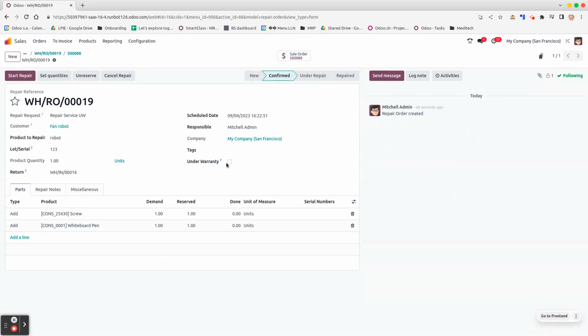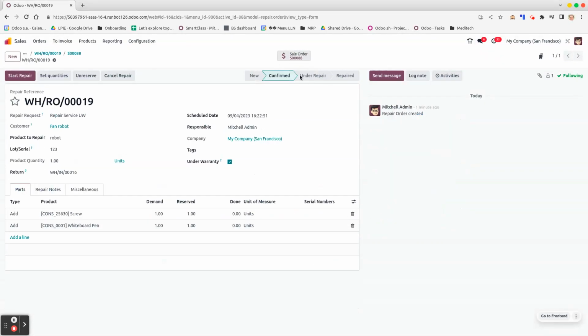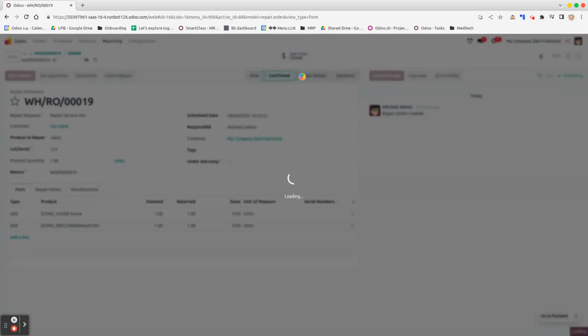If I tick the under warranty option, all the products added to the sales order will be placed at 0 and will not be invoiced. Okay. If I do a check and I say, okay, the client said this was under warranty, but it effectively is not, and I uncheck it, you will see that all the costs will be added to the sales order.